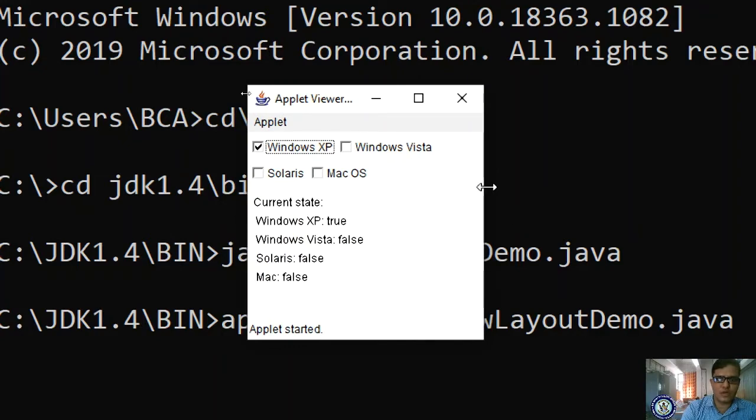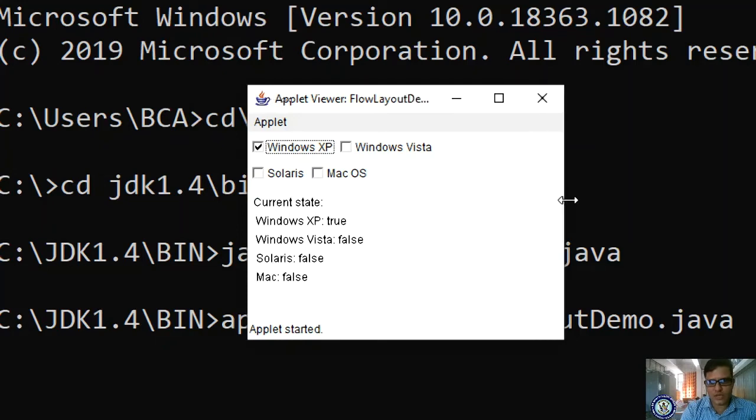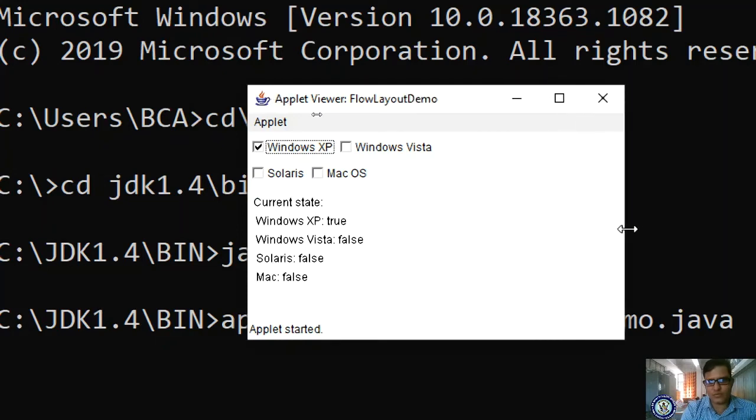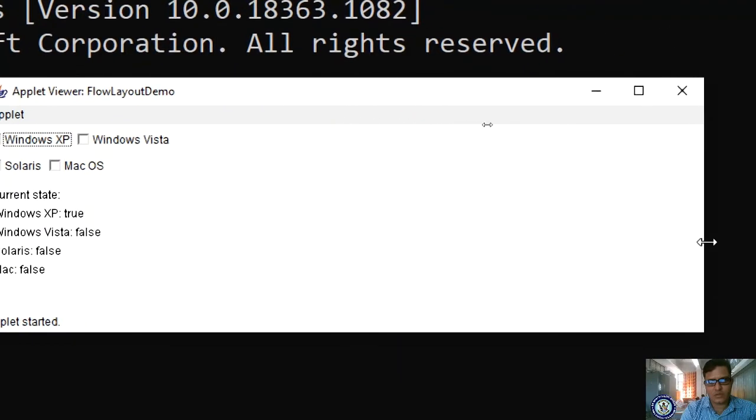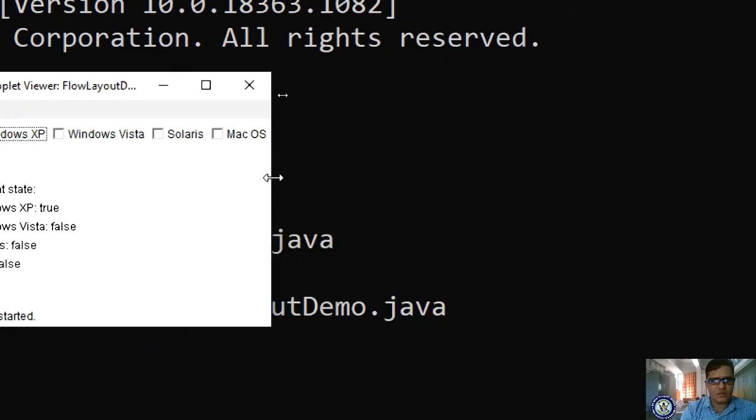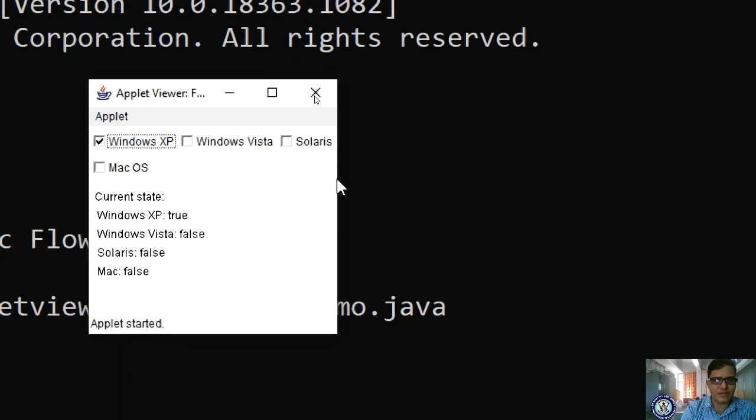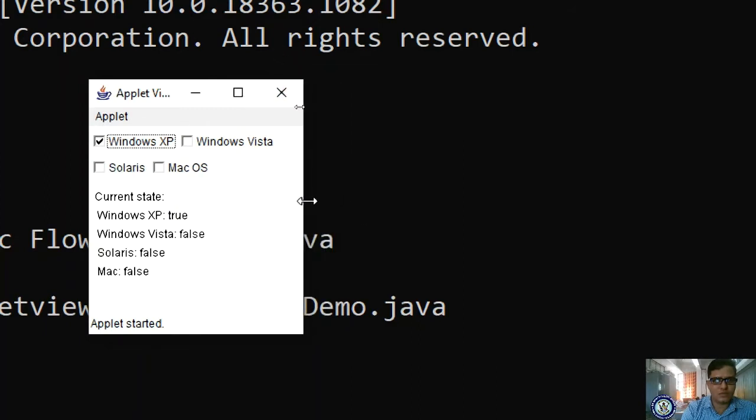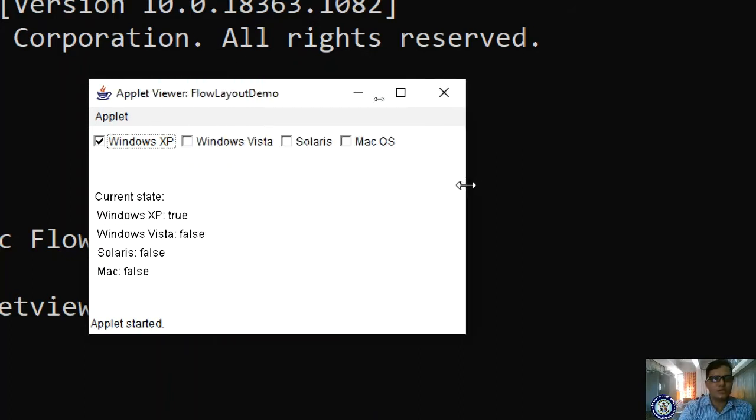Please observe here I'm dragging slowly. Automatically the controls are arranging from left to right. Okay, please observe. Got it? Right. So this is about your layout manager. This is about your layout manager. Clear? Yes. Likewise, you can resize your container.